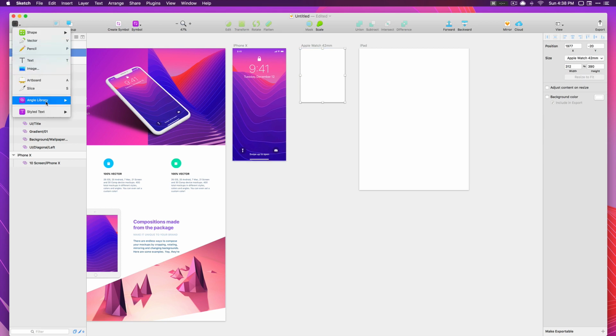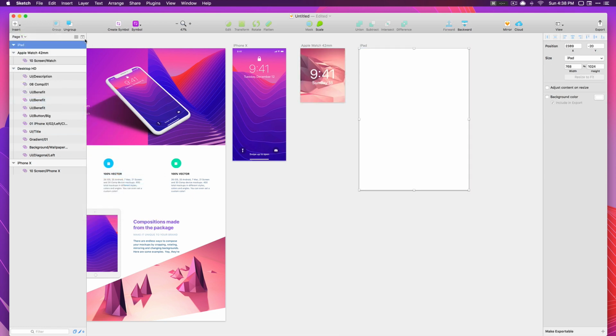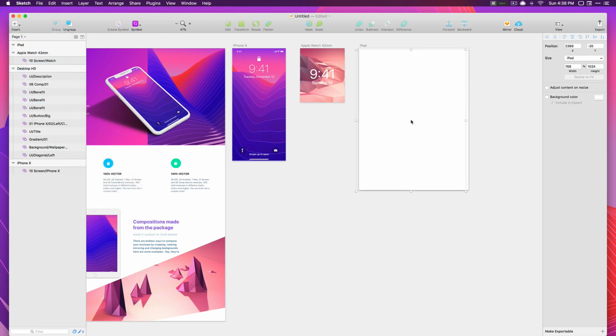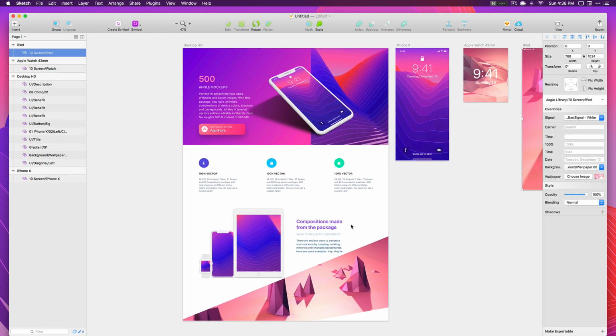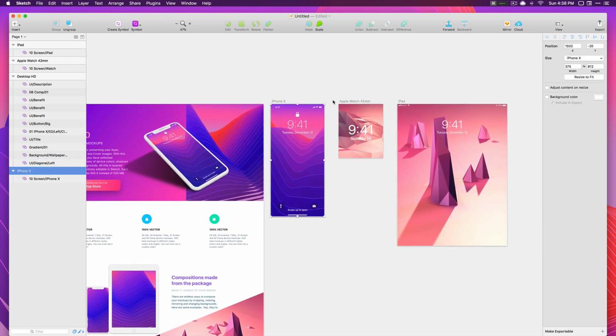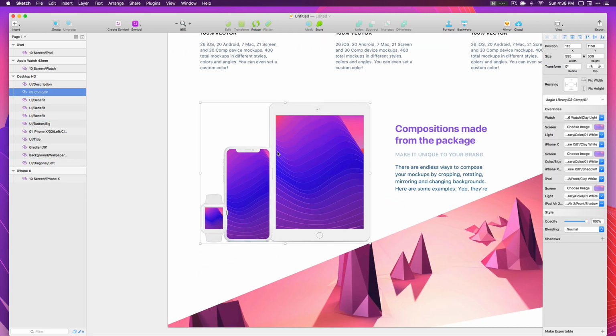Then I'm going to insert one of the sample screens, first for the Apple Watch, and then for the iPad. Like so. Now I have these three screens and they're well titled, so it's going to be easy to apply them to the correct mockup.